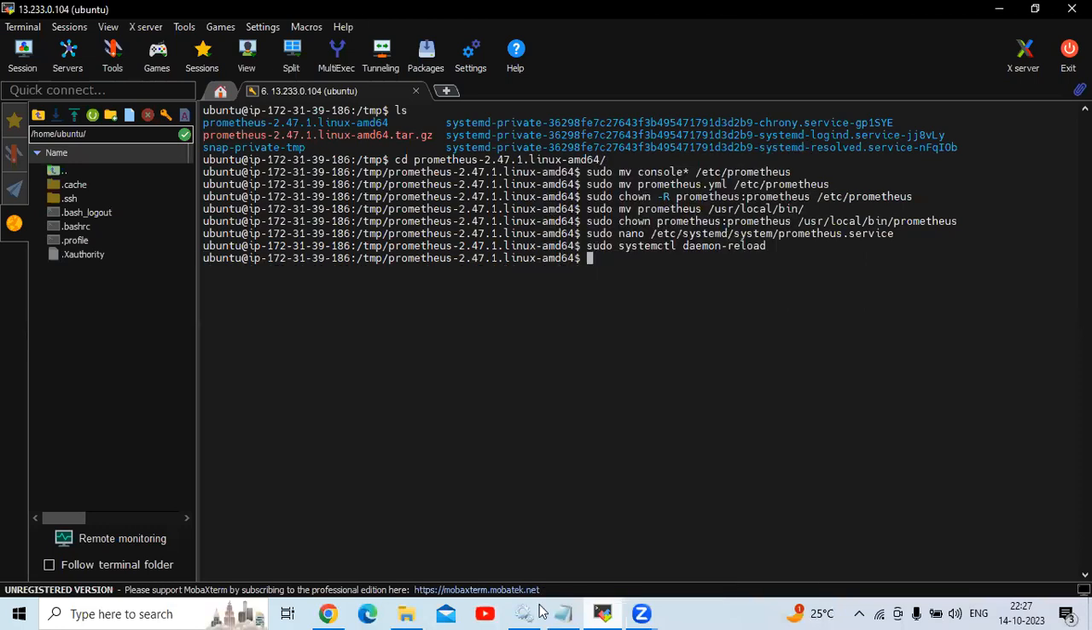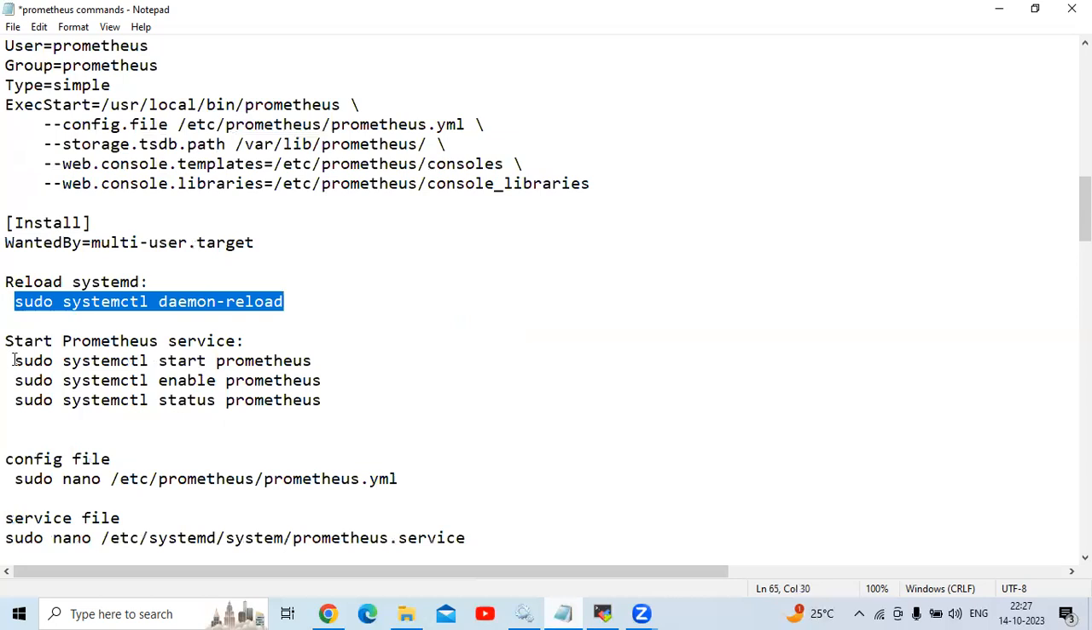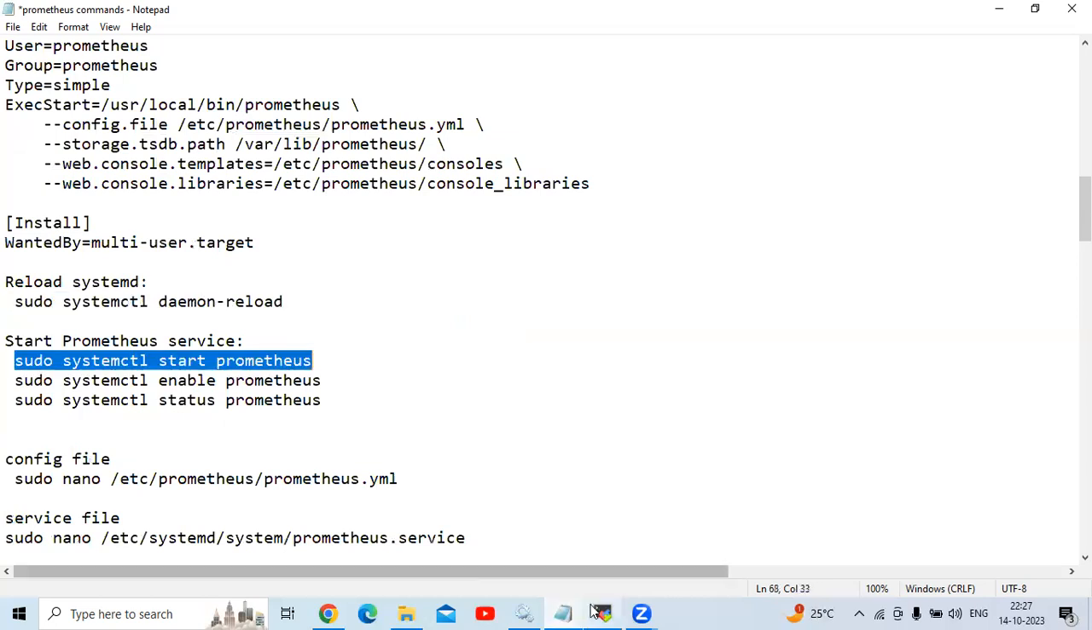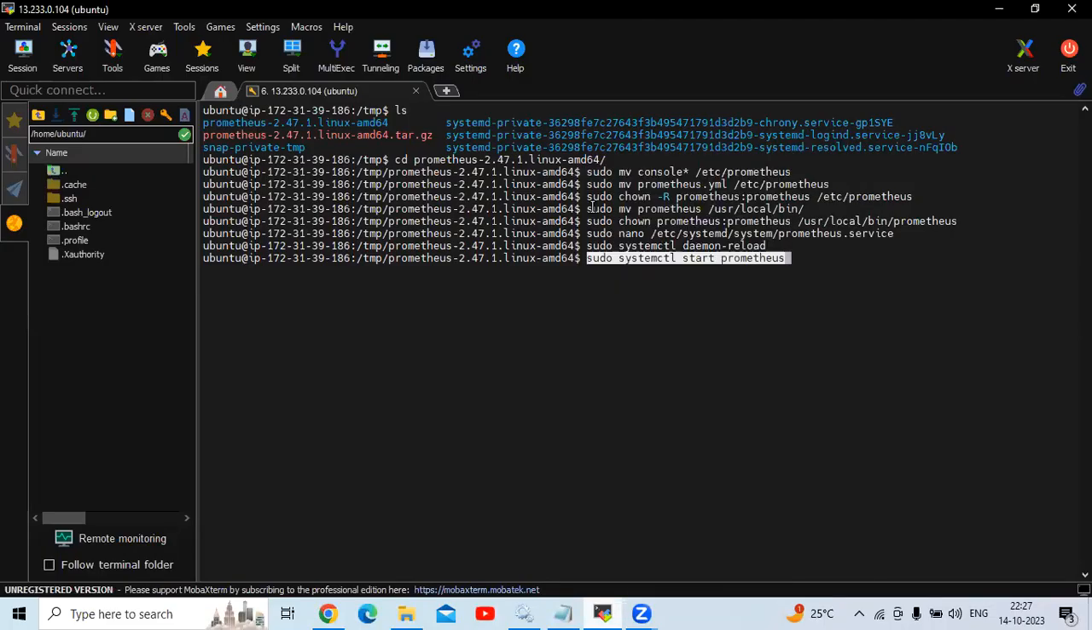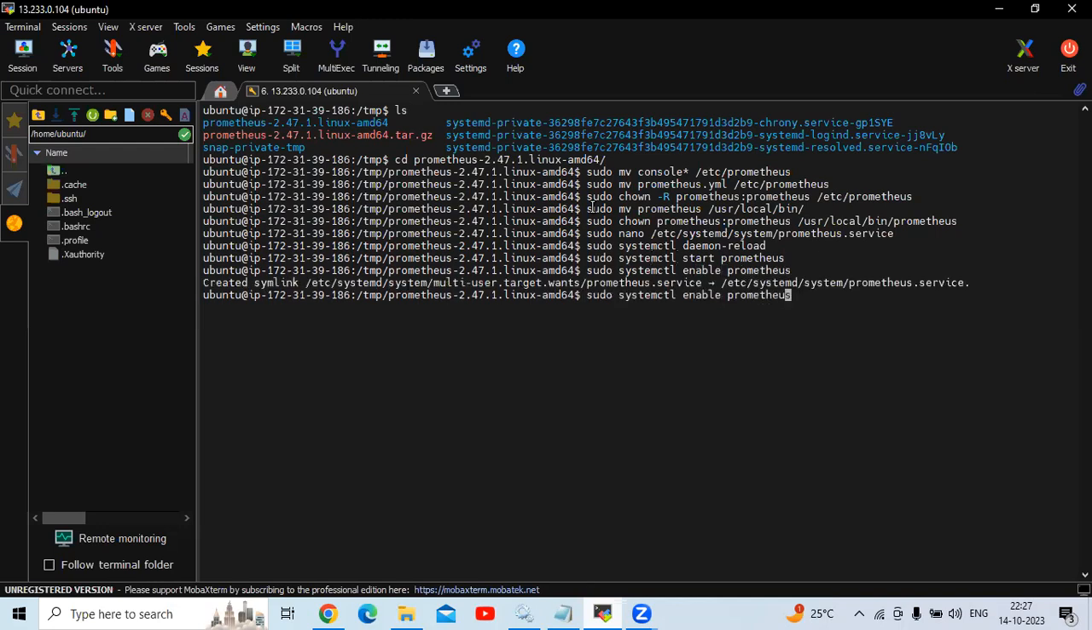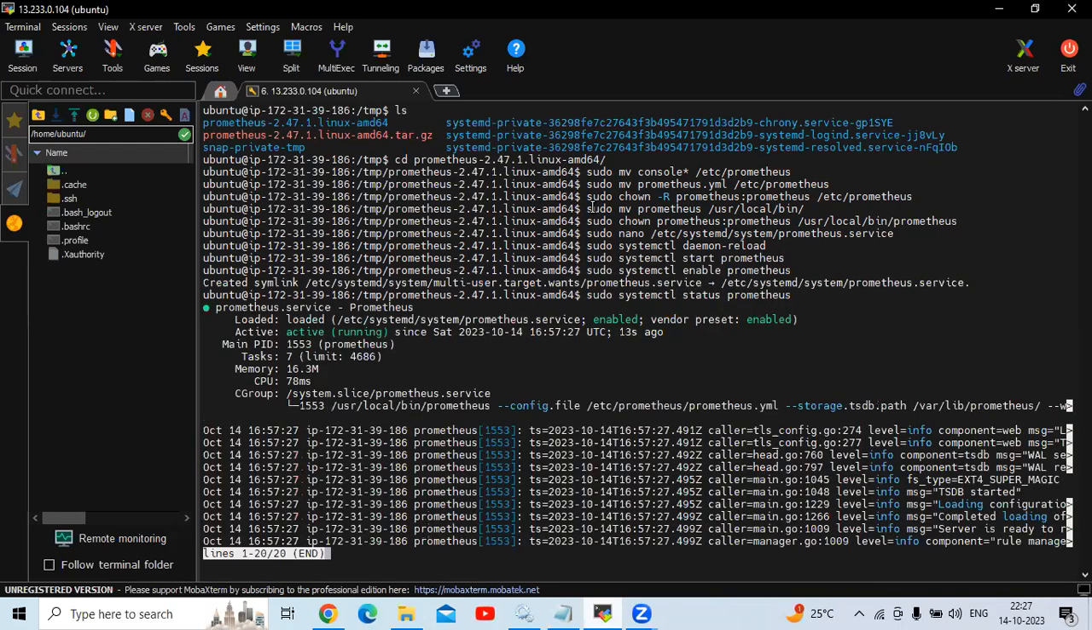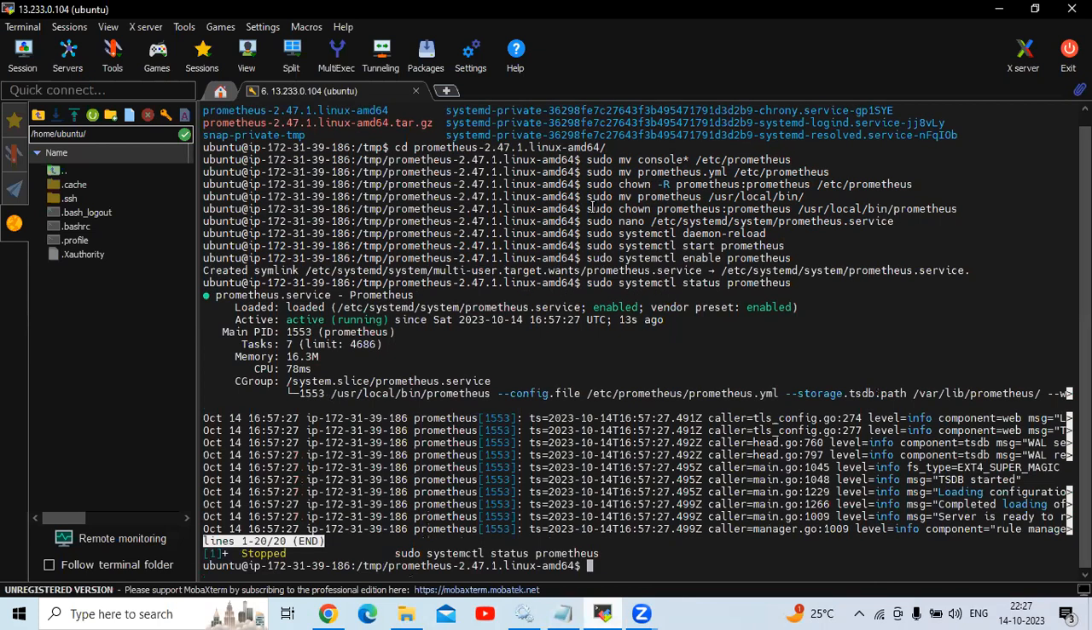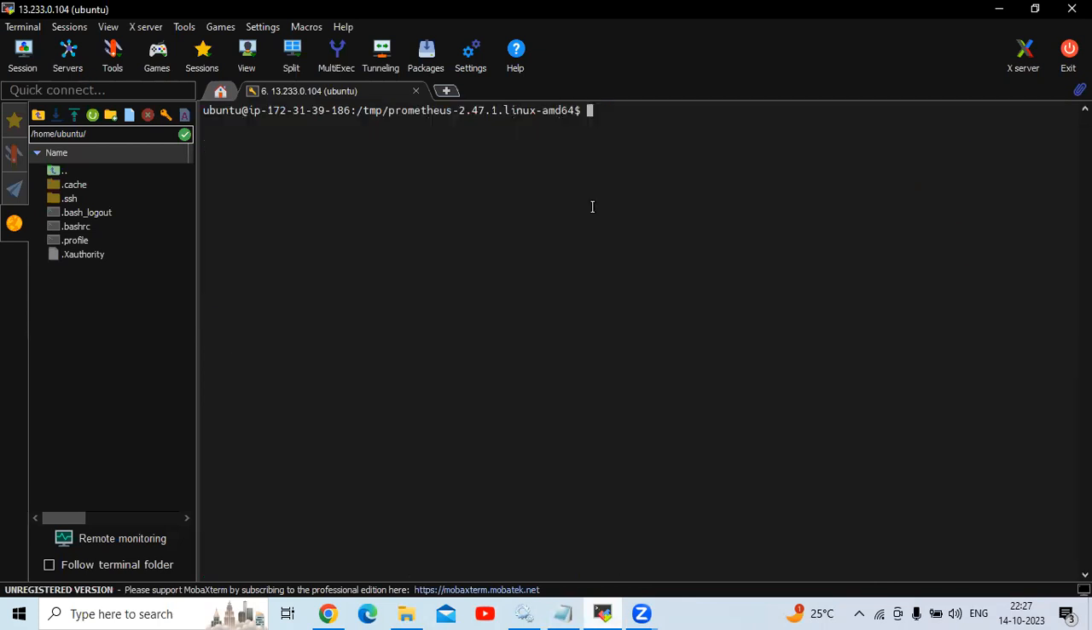Okay. After that, let's start our Prometheus. Then let's enable our Prometheus. And now let's see the status. As you can see, it's active and running, right? That means we have successfully installed Prometheus. So let's clear the screen.